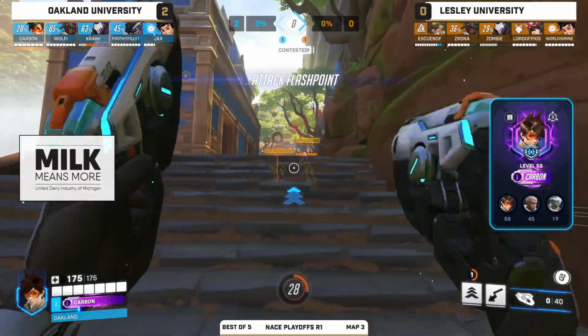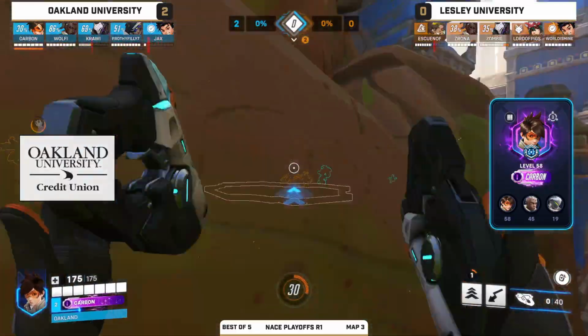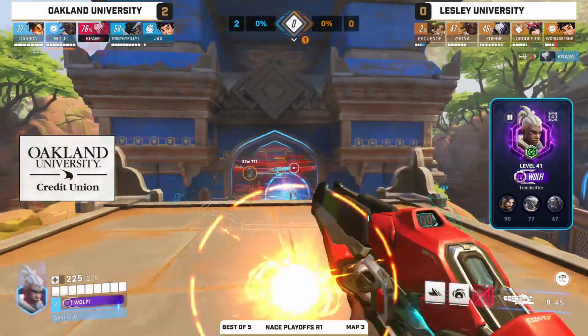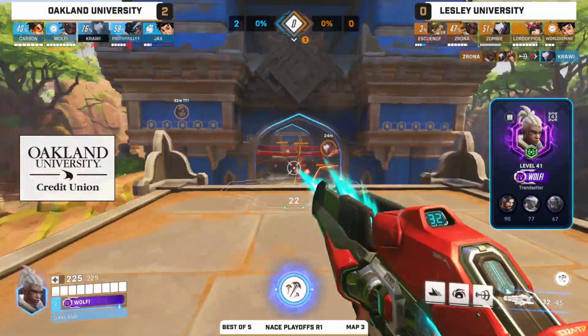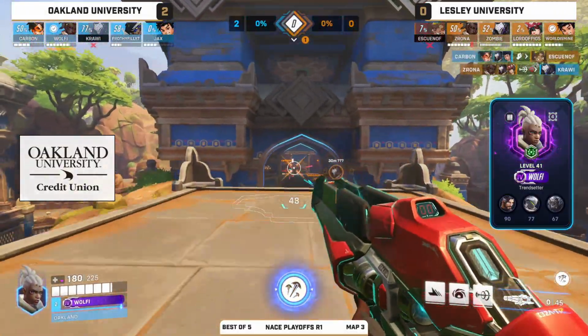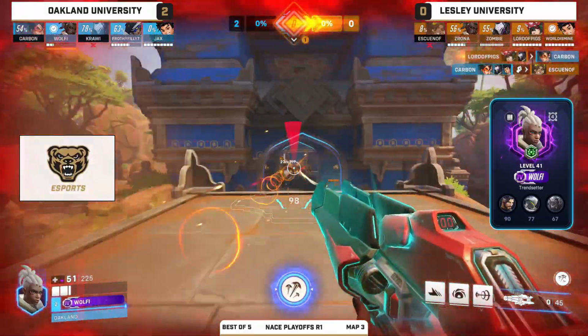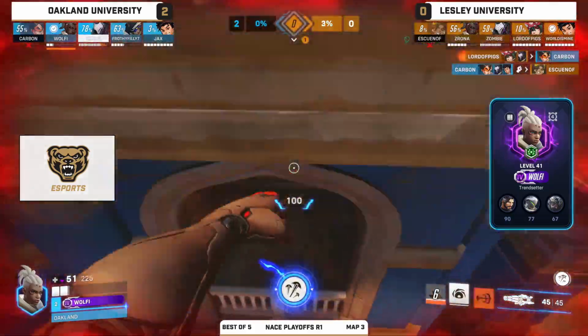Flashpoint is open. Oakland University on the point already. Almost there. Several ults coming out from the side of Lesley University. I don't think they find the value they want. Never mind. Zerona finds a railgun headshot onto Crowley. That's going to be the tank dead. That does open up a lot of space for them to take as they start trading out kills.